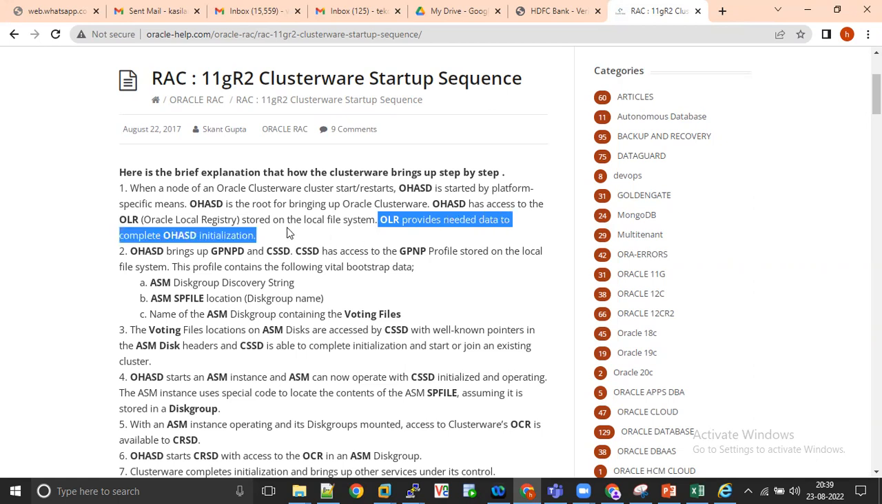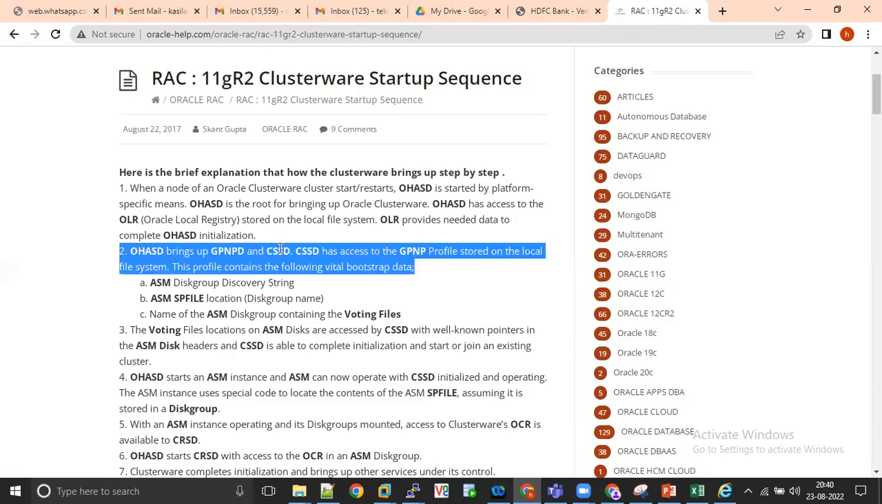OLR provides the data needed to complete OHASD initialization. I already told you that OLR contains the local services information. Based on that information, OHASD will start a few of the daemons. OHASD brings up a daemon called GPNPD, which is very, very important. GPNPD is nothing but Grid Plug and Play. OHASD brings up GPNPD and the CSSD daemon.